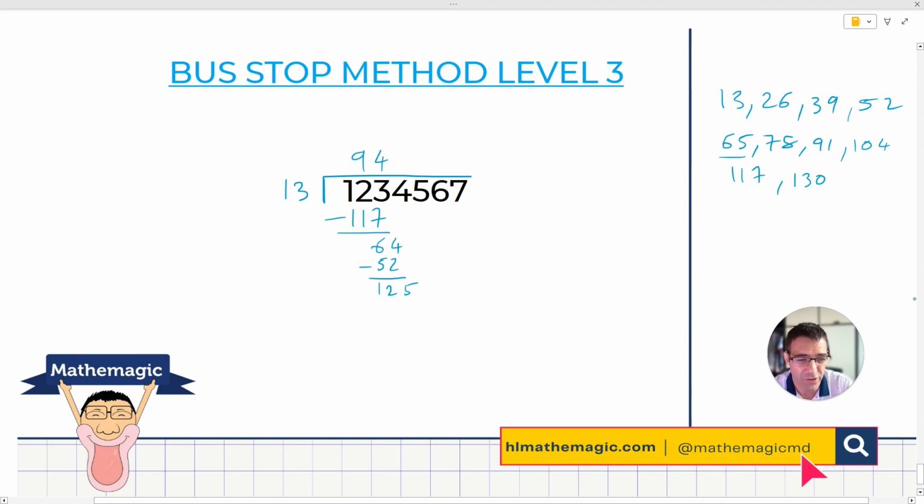So 130 would be 10 times 13, but it's 125. So again, I can use 117, which is 9 13s. So I'm going to go 9 again, and minus 117. And 125 minus 117, that's just 8. So that's good. And I just dropped the 5 down.